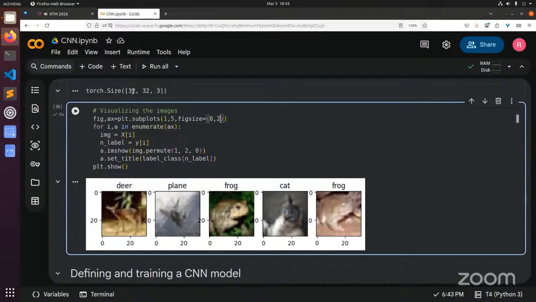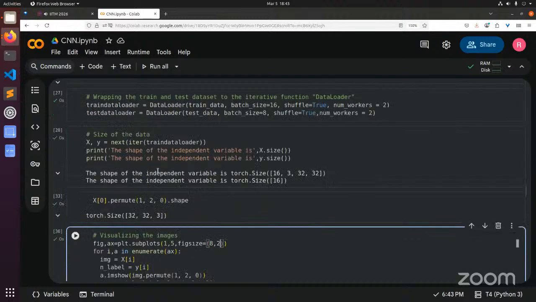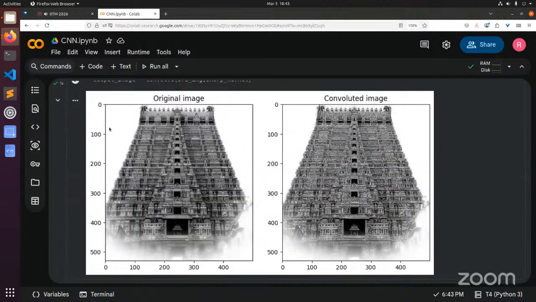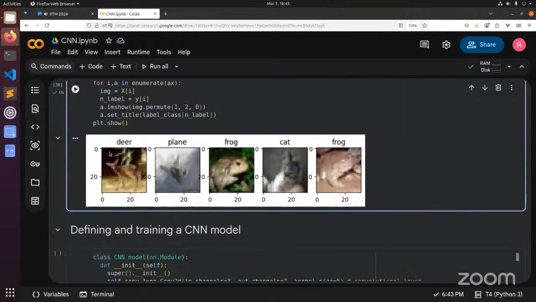It says of size 32 cross 32. So 32 pixels in the x-axis and 32 pixels in the y-axis. So it's a very small image. To get such a clean image, the image size should be, you can see, 530 cross 500. So many pixels, 500 pixels in the column and 530 in rows. So it's a very big image. That's why you are able to see such a clean, sharp image. But if you plot this 32 cross 32, it's a very tiny part of this image.